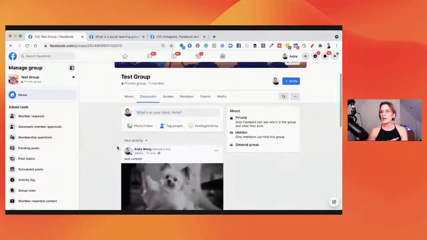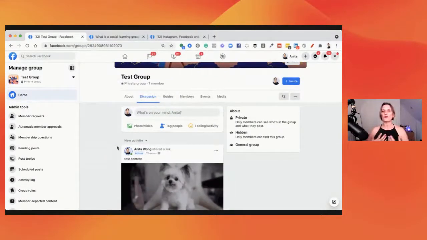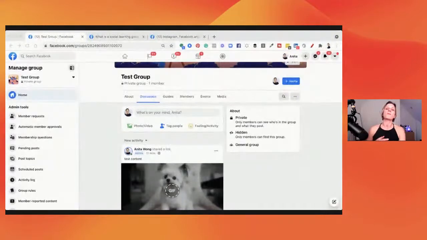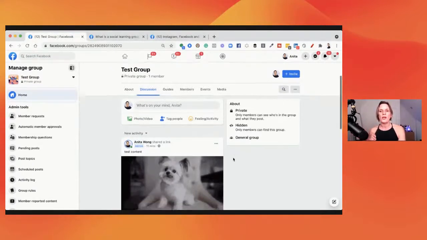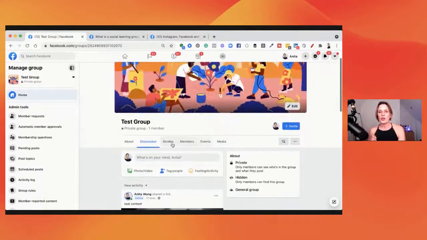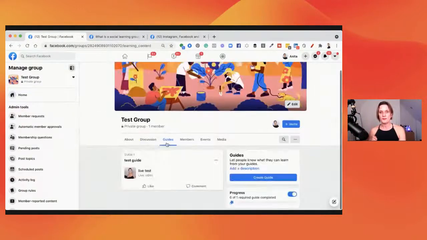Okay, so let's quickly move on to the next bit, which is how to create a quiz inside of your Facebook group. This is really, really cool if you are doing a learning type of thing and you want to quiz people before they go on to the next step of your course. To create a quiz, you go to the guides and then you click Create Guide.